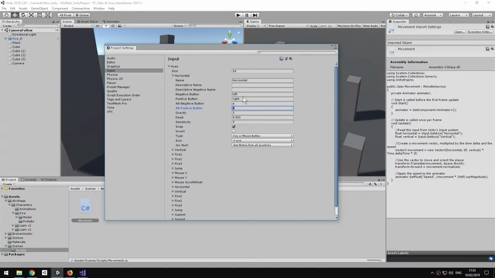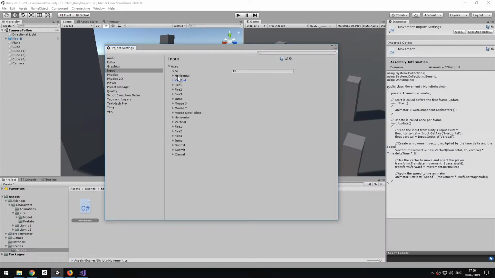So I can press either one of these, and the axis is going to take a value. If I press left, it's going to go negative. If I press right, it's going to go positive. If I press A, negative, D, positive. So this is already set up for you. So we have this horizontal axis, and then we have the vertical axis, which of course is down and up, S and W. So by using A, W, S, D, or the arrow keys, I can valorize these two axes.